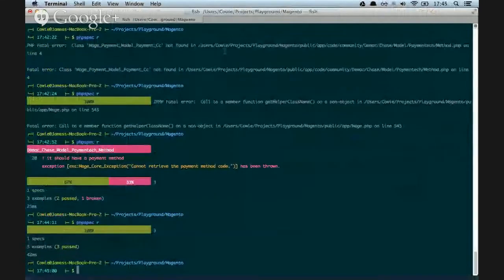Yep. Yay. And there we go. I have 3 examples and 3 passing tests. And we can continue developing our extension by describing and creating the specs, right?